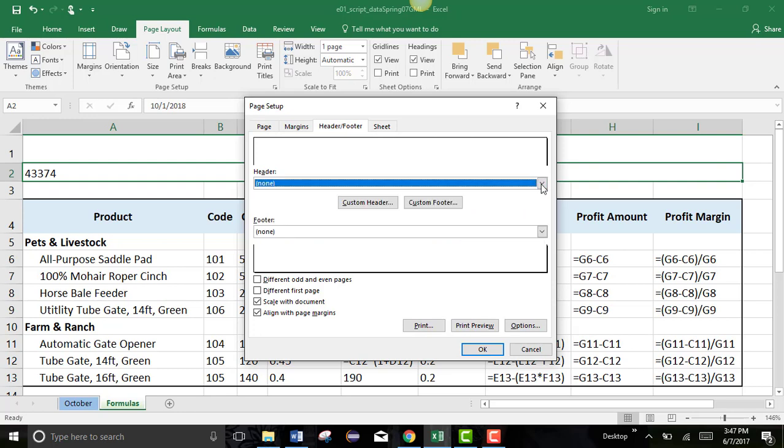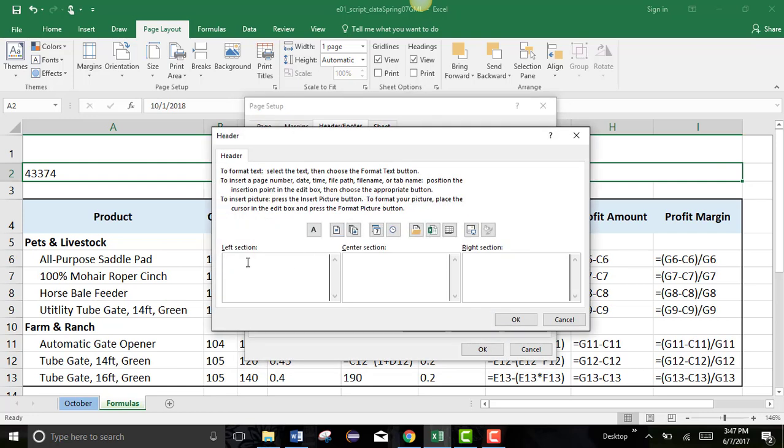I don't think the homework ever has you do that. Let's go over here to Custom Header, and here you see the left section, center section, and right section. And the same header and footer elements that you had up here are available here. This is page number, this is insert number of pages, this is date, this is time, this is your file path, this is your file name, this is your sheet name, etc., etc.